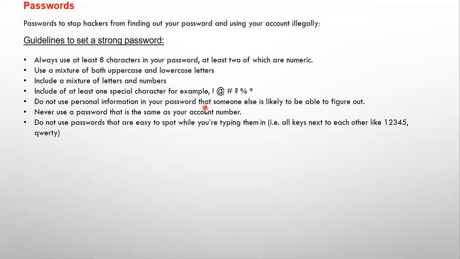Do not use personal information in your password because people can figure it out. So do not use personal things like your pet's name or your location or your favorite restaurant, for example, people may figure it out. Never use a password that is the same as your account number.